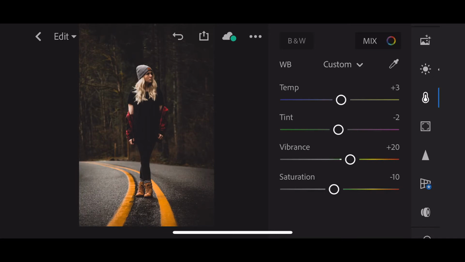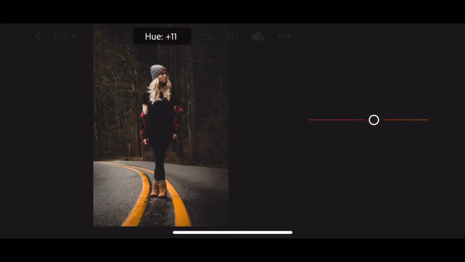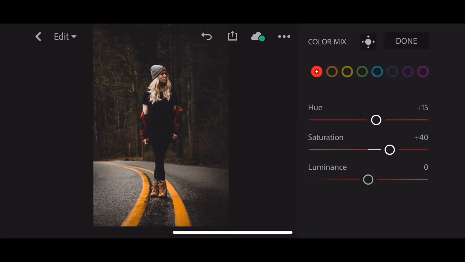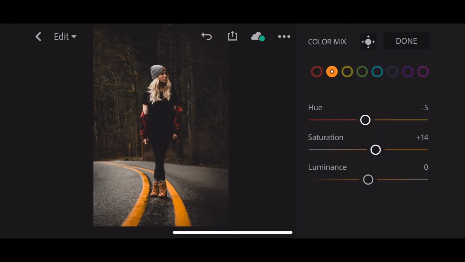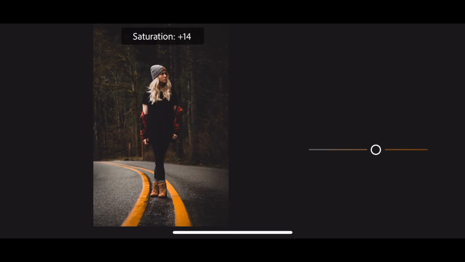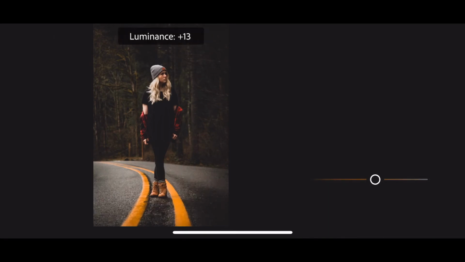Next, go on to the mix and in the red, increase the hue of red to +15, increase the saturation to +40 and the luminance to 25. In the orange, decrease the hue of orange to -5, increase the saturation to +15 and increase the luminance to +13.